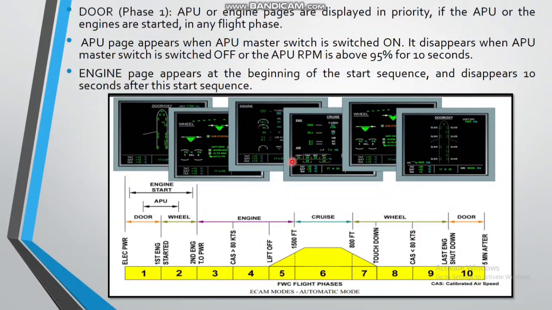So this is your phase of the flight. This is a very good diagram I have collected from the manual. Phase 1 is the door page, when you are on the ground. In phase 1 you can see electrical power and first engine start, meaning power up plus first engine start, with the door page in between. If you are initiating APU or engine start, then that page will also pop out automatically.